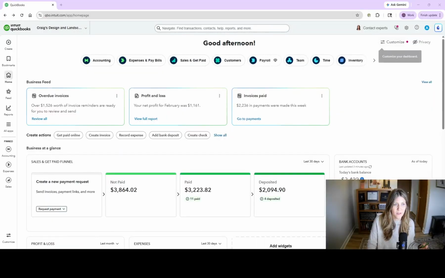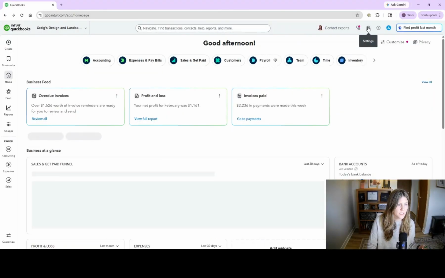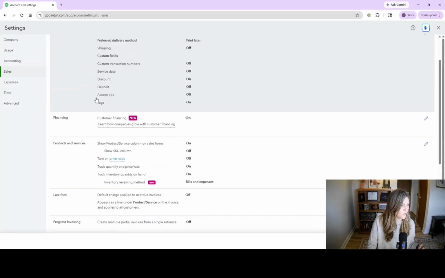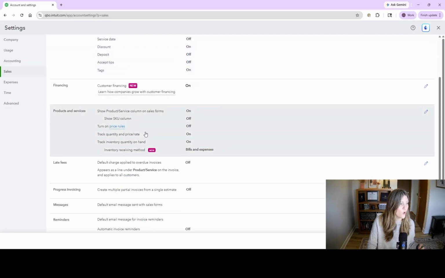So another thing I want to say really quickly is that in order to use products and services at all, they need to be turned on within your QuickBooks Online file. Every QuickBooks Online subscription should have the ability to turn these on and to use them. Let me just show you how to do that if you don't have them activated. We're going to go to the settings gear at the top right-hand corner of the screen, click on Accounts and Settings, and then under Sales, in the third section down, we're going to see Products and Services.